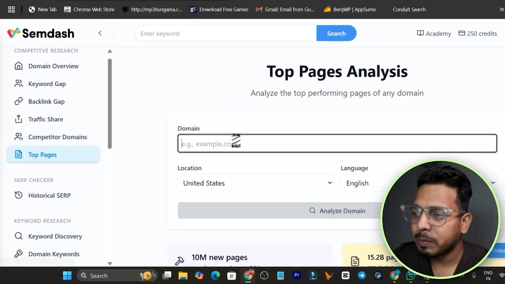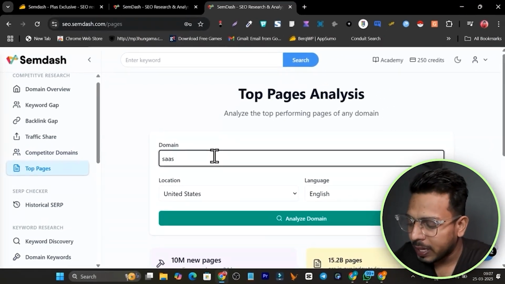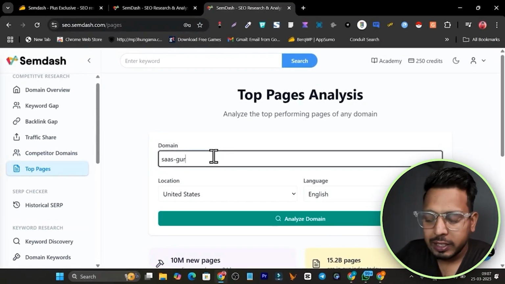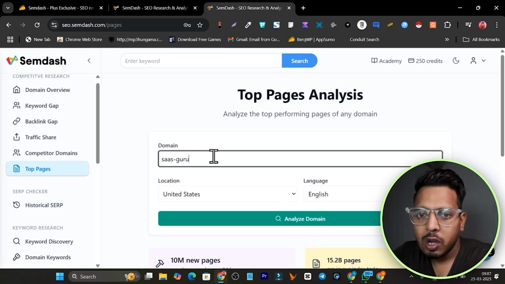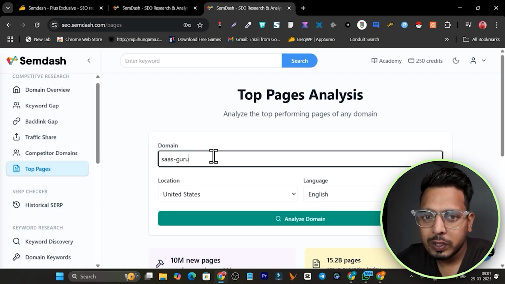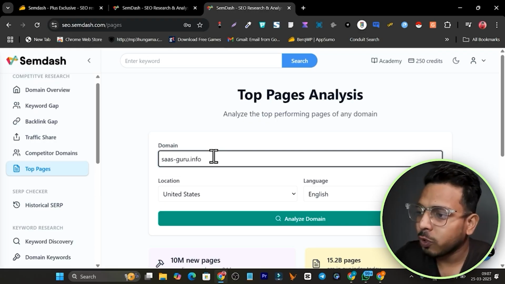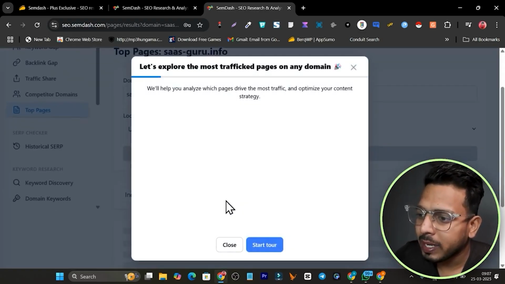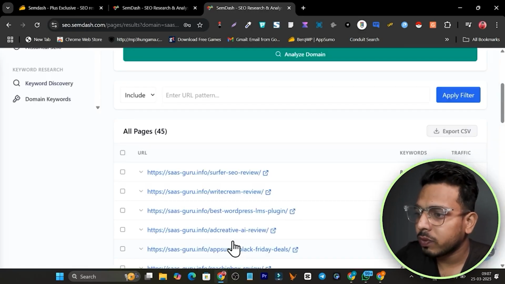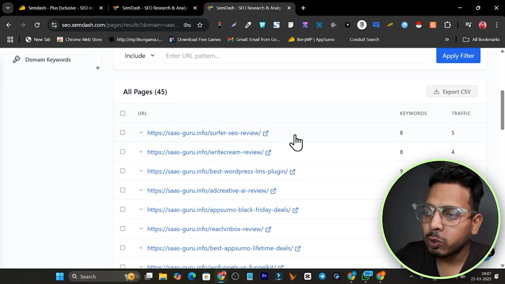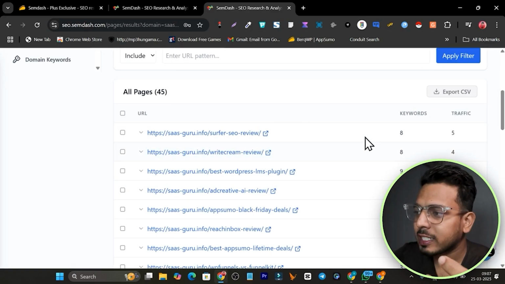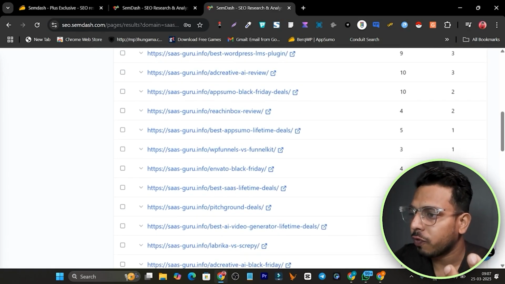Now these are the top pages. Basically it is going to show you the pages that are getting the highest visitors or ranking high on the search engine and getting you most of the traffic. So simply add the domain name, click here on analyze domain. Now let me close this one, and it is going to show you all the top pages getting you the most traffic for your website.